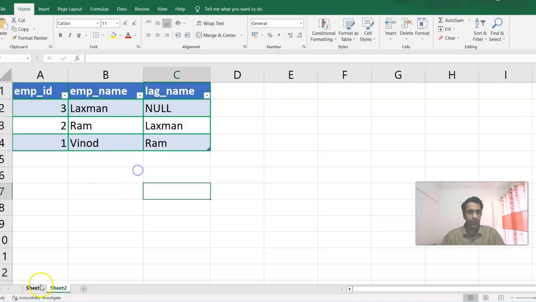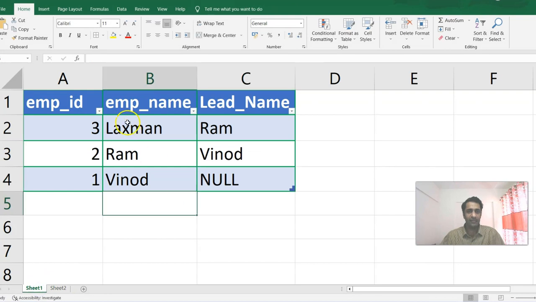If I apply lead on the first row, I will get the second row value. If I apply lead on the second row, I will get the third row value. Let's see this first in Excel, and then finally we'll see the query for it. So this is our Excel, in which we have the table TBL employee with two columns, employee ID and employee name. The employee name column has the values Lakshman, Ram, Vinod.